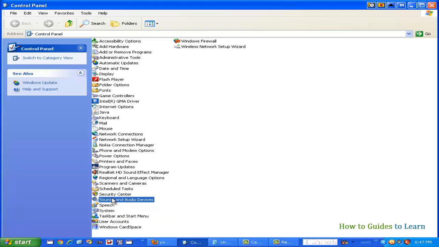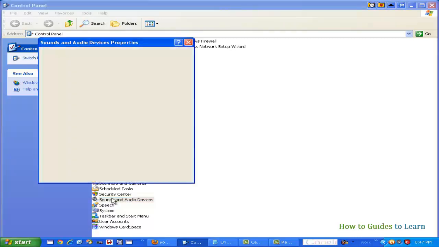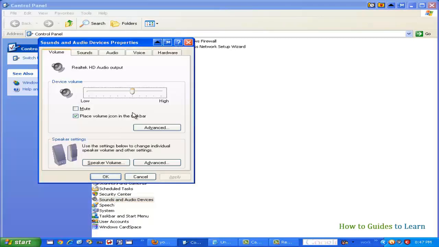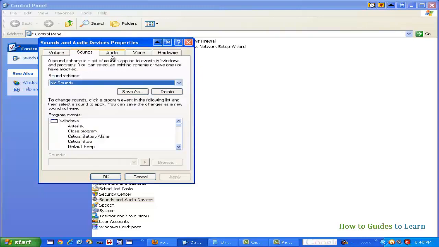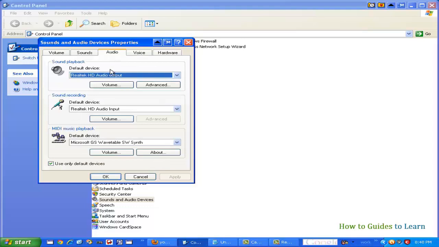Click Sound and Audio Devices. Sound and Audio Devices Properties box will open. Click Audio tab, click the Volume tab in the Sound Recording menu.